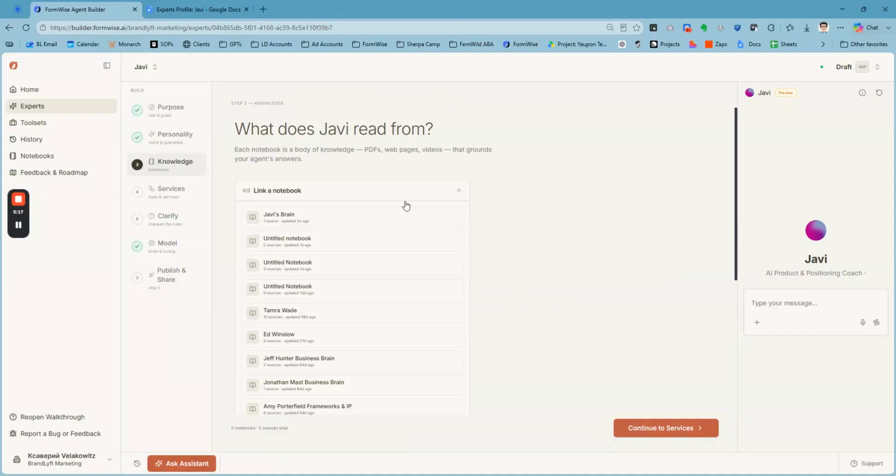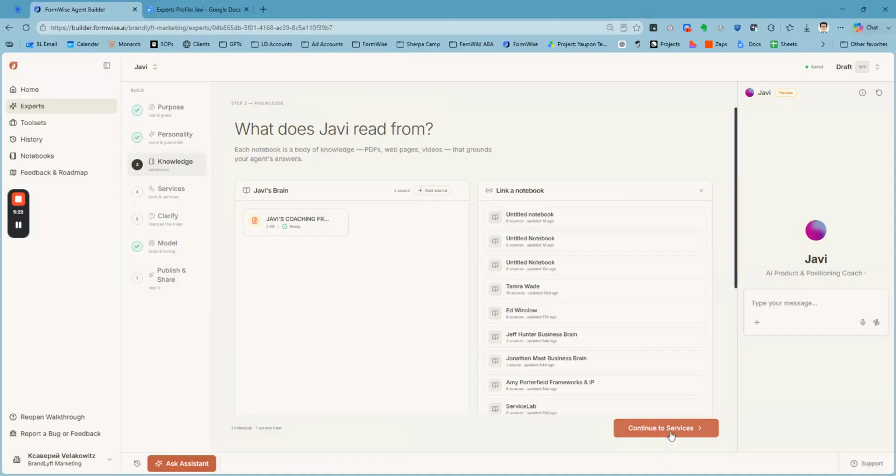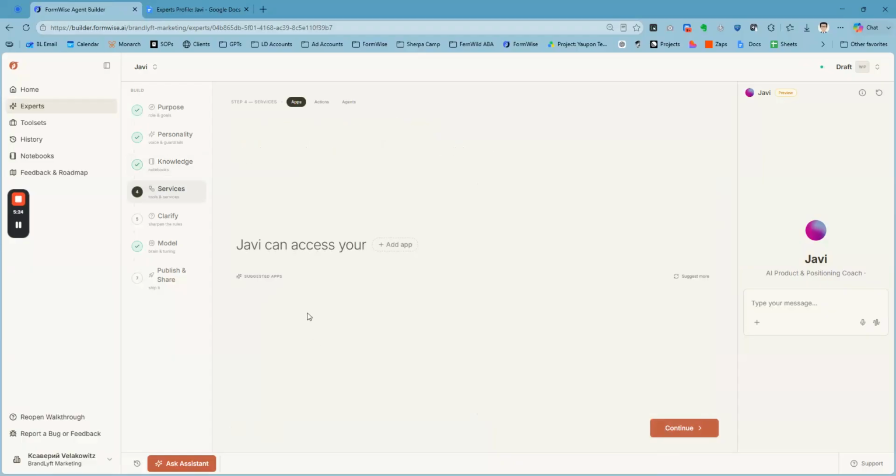And then now we can continue to the knowledge. So we can link the existing notebook. I'm going to link Hobby's Brain. Okay. And I'm going to continue to services. Again, I can link several. So, in this scenario, I'm not going to connect any external apps, but if you did want your expert to have access to your Slack and your Google Drive and your Google Docs and create things for you, or for the end user, then you're able to do that.